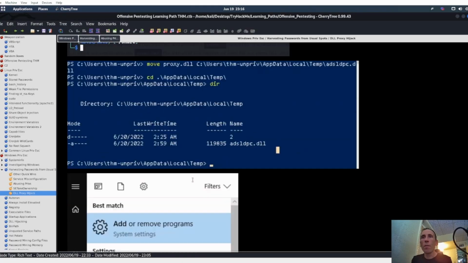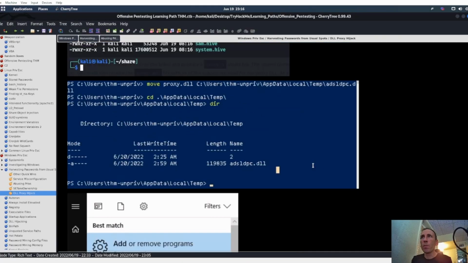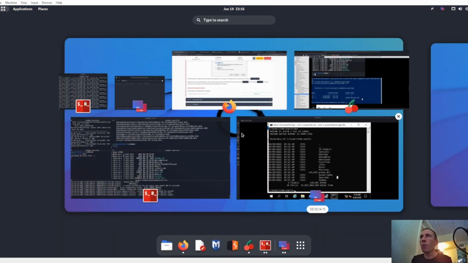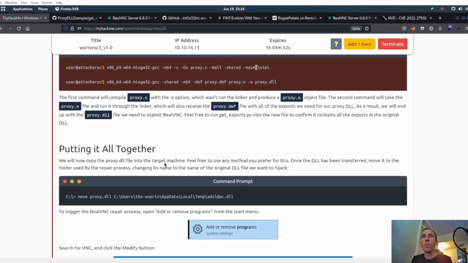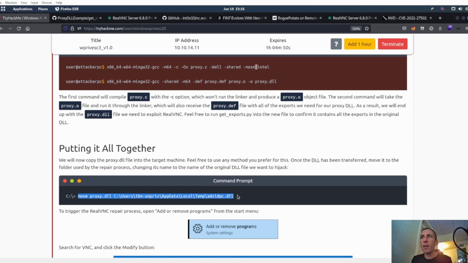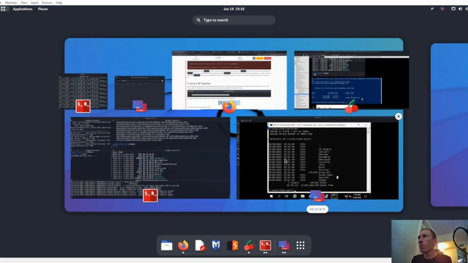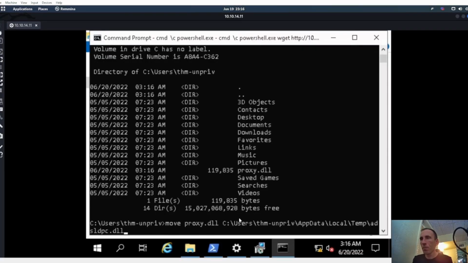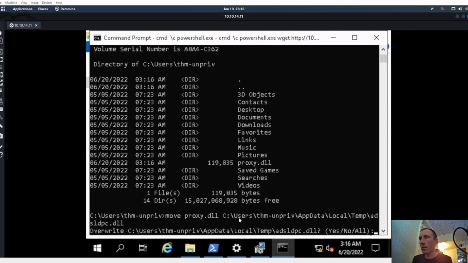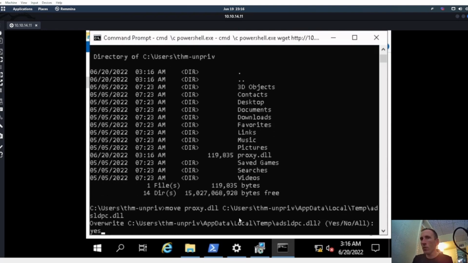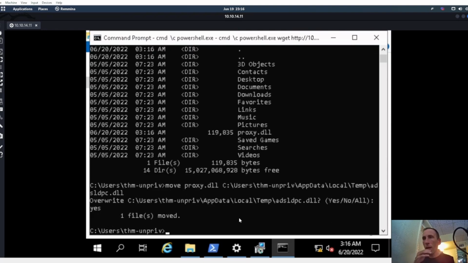Do our move right. So I copy and paste that whole command. We're just going to copy and paste from here. Proxy.dll into there. May say the file exists. Overwrite, yes. Okay, so one file has been moved.